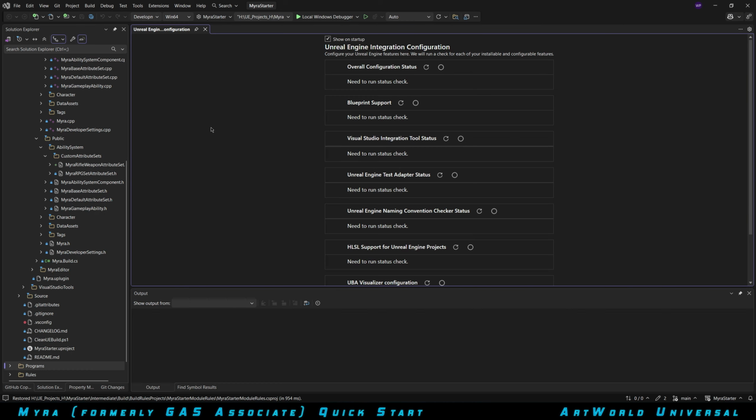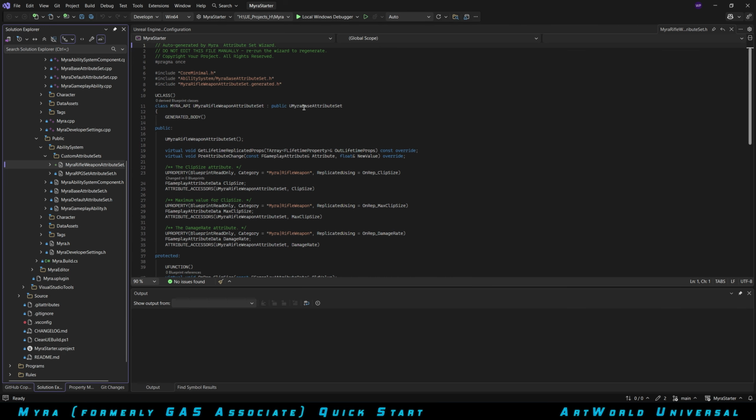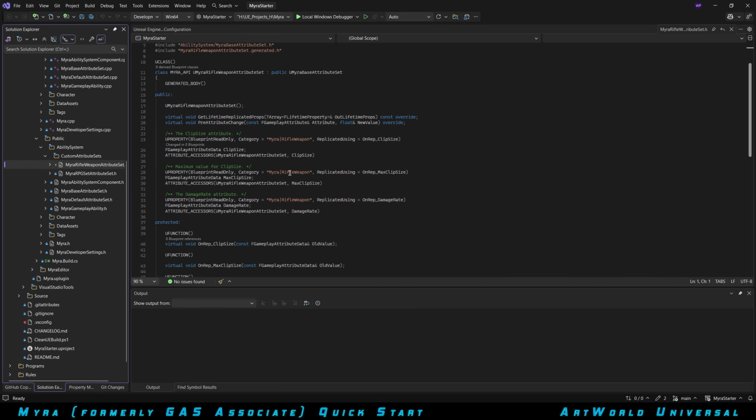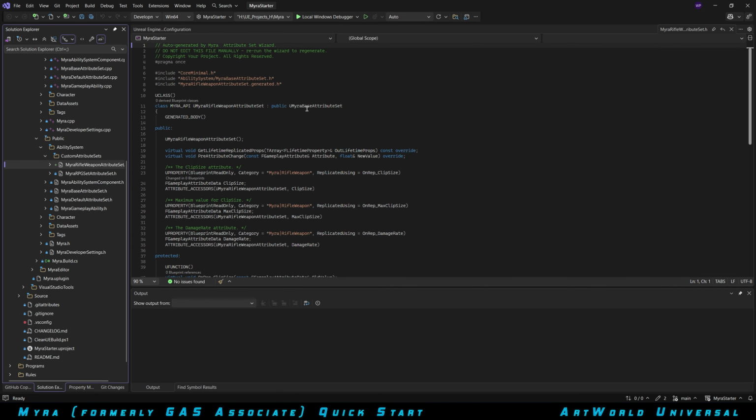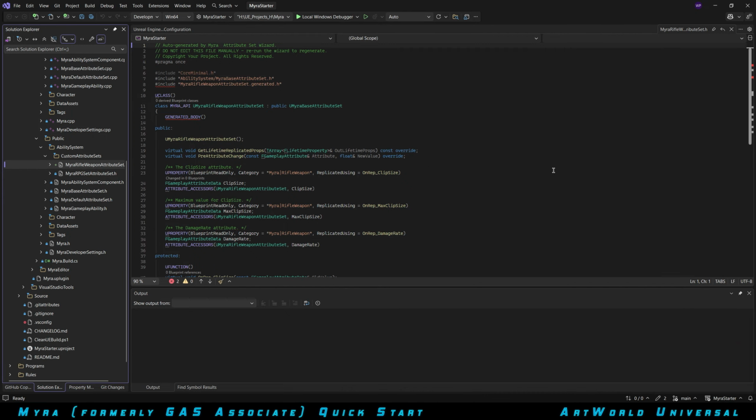Once it has generated the Visual Studio project files, and you can see we have this attribute set generated over here, you really don't need to do anything. It has generated all of the necessary C++ code for those attributes. You really don't need to touch C++ beyond this point. This is the only Visual Studio interface that you'll ever see in your life while using this plugin. But I would highly recommend you learn C++. It's the AI era. You must learn C++.